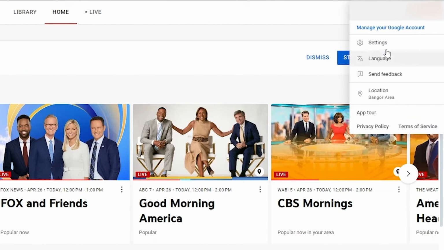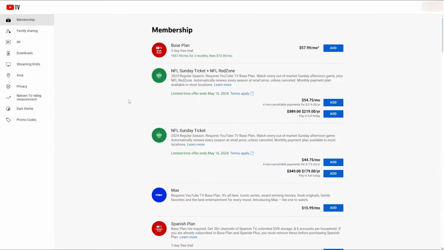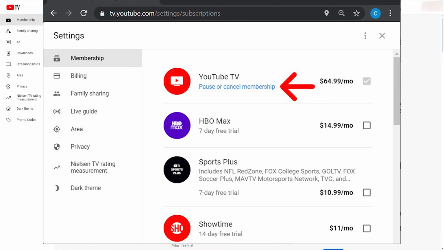So in order to cancel your subscription and avoid this problem, you can simply wait till the free trial ends and go to your profile icon right here and click on settings. After clicking on settings, go to the membership section and click on pause or cancel membership.